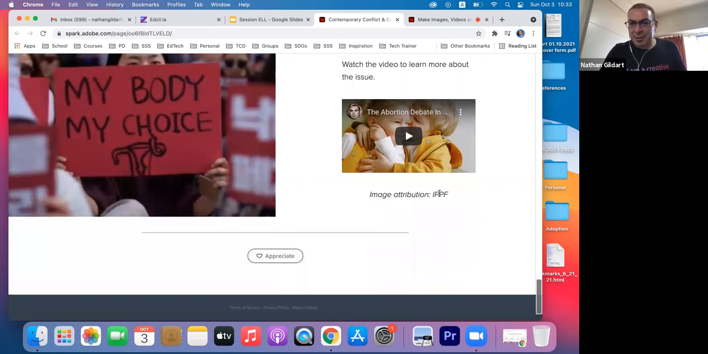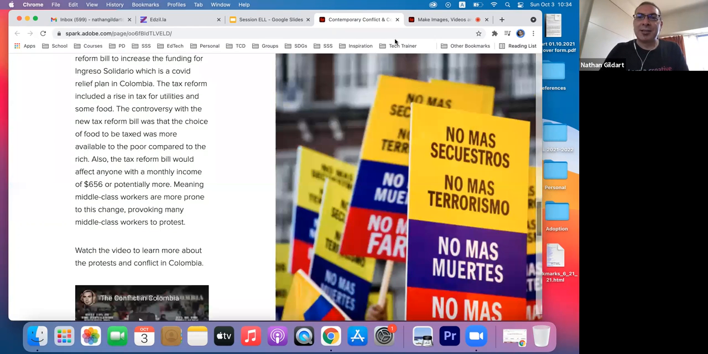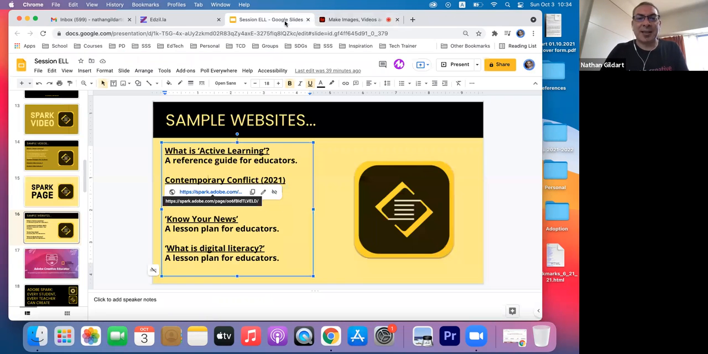So you notice we put the image attribution here because the students chose their own images. If you upload an image from within Adobe Spark Page, at the bottom you will see those credits automatically generated for you. So the question is, how do you create one of these things?